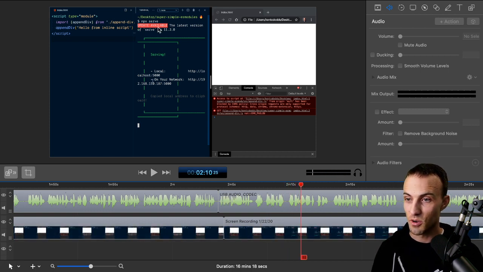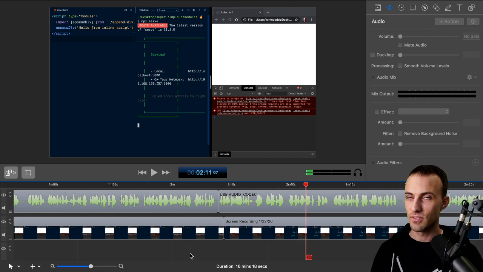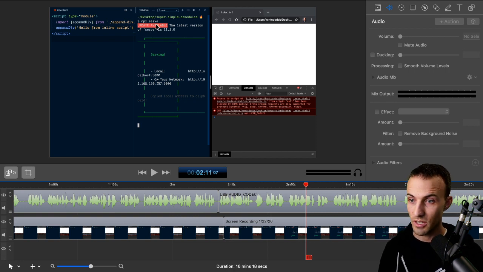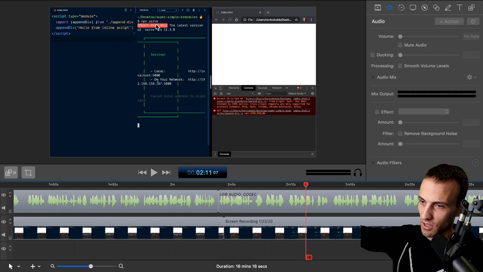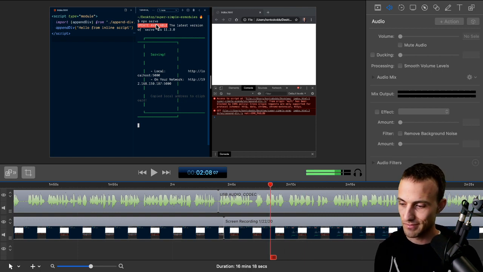This bothers me so much that Serve does this. They have this update available. I don't care. And the only reason that's happening is because I have Serve installed globally on my machine. Otherwise, it would just go to npm and install it and run it with npx. But yeah, I should probably just update it.